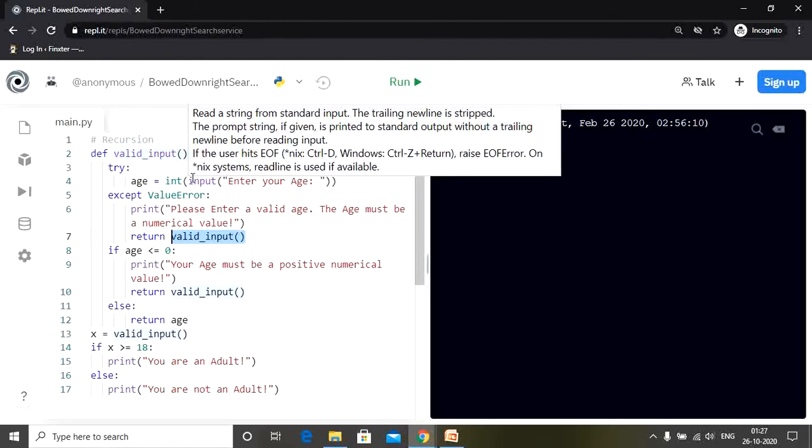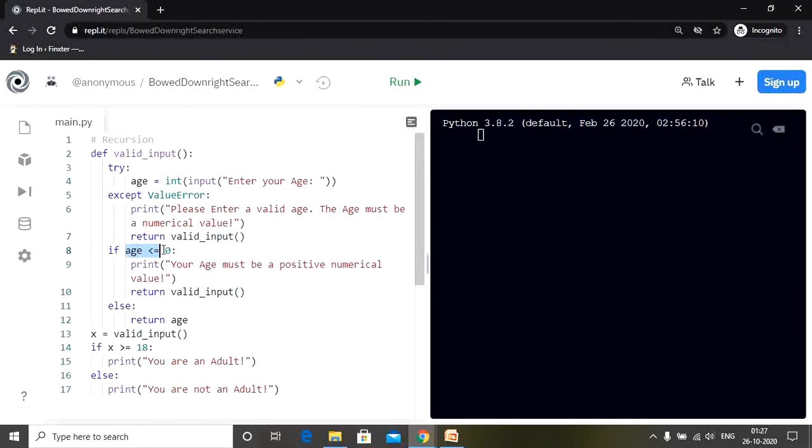We also have another scenario where the age can be less than 0. So we also need to define our condition for that. So if age is less than or equal to 0, in that case we are printing your age must be a positive numerical value, and then we again return the function itself. That means the function calls itself again and again until the user enters a correct age or a correct input value. So this is exactly what recursion is.